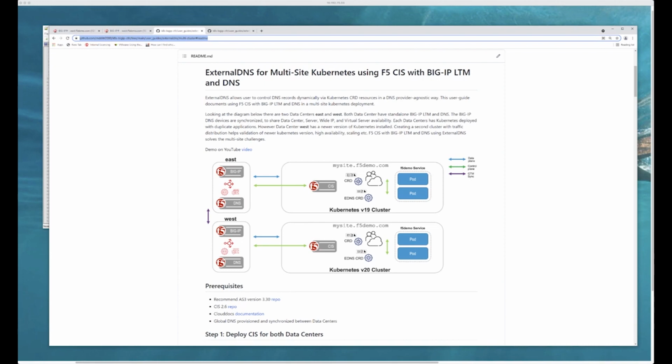We want to use external DNS, as external DNS really allows the user to control DNS records dynamically. So what that means is that both east and west are delegated within my DNS environment. So the NS records are pointing to both of the BIG-IPs, specifically for DNS, and then I have listeners on those BIG-IPs to listen for TCP and UDP traffic that's coming back from DNS.